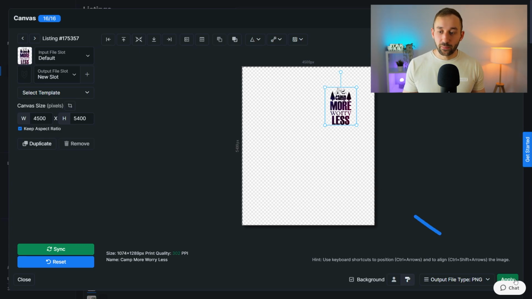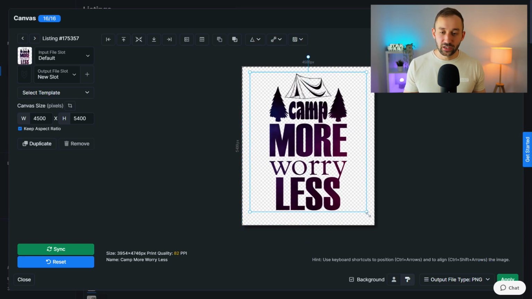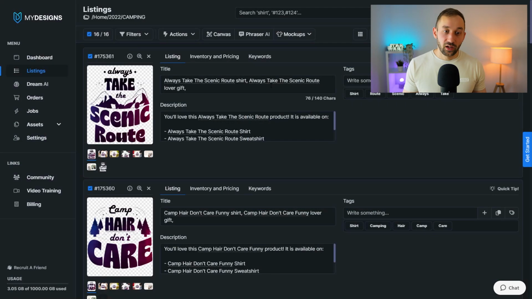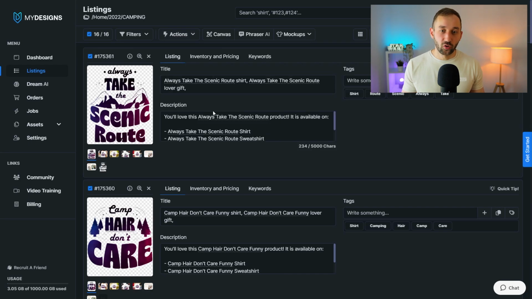And then if you click apply, it's going to save that to a new file slot. Really handy. That's just one way to use the canvas system. There are many other uses. If you are interested in it, I've got a separate tutorial about it. So that's it in terms of all of these different bulk actions that you can go through. Super handy, and they can help anyone out with various different parts of print on demand.